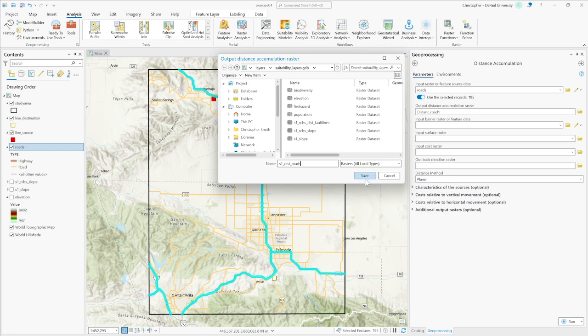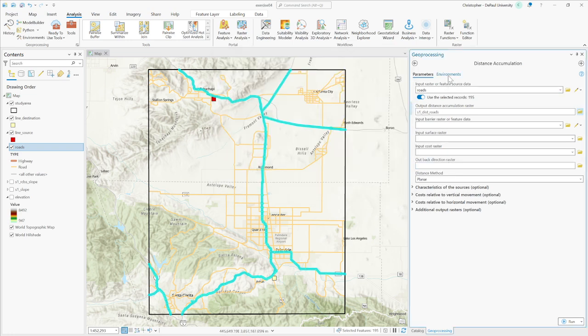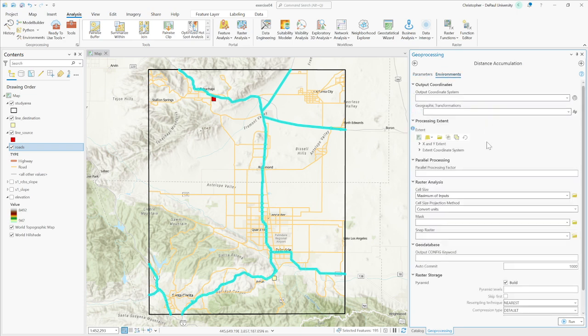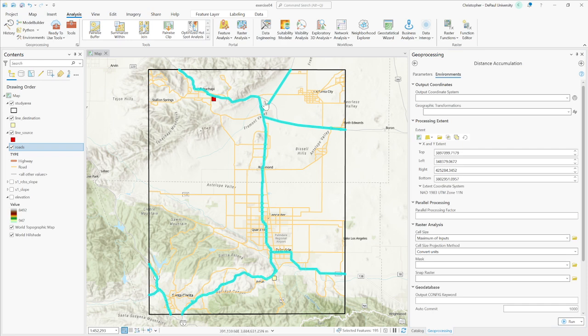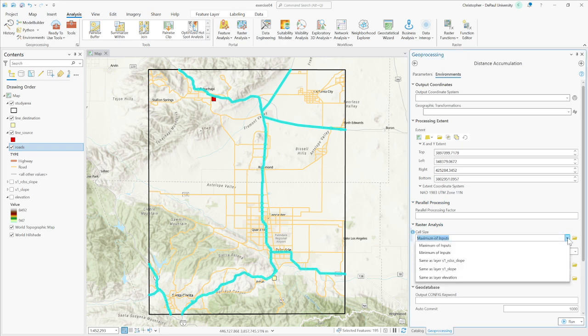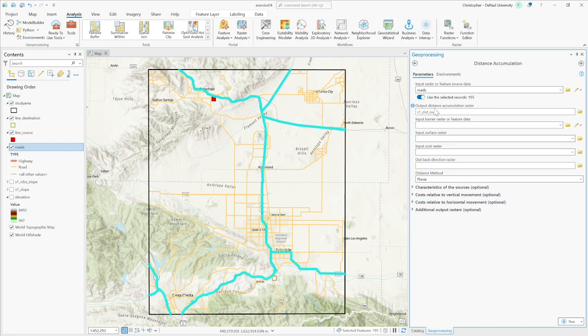Save. There are a couple things we want to do here. Under Environments, I want to make sure that the processing extent is just our study area. We don't need it to calculate distance outside our study area; we just need data within it. And for the raster analysis, we want to make sure that the cell size is similar to our other data layers such as slope, which are 30 meters. You can either type in 30 here, or you could just select one of the existing ones, which are 30 meters, such as our elevation or slope grids. Then go back to Parameters, and everything looks good here. I'm going to run it.